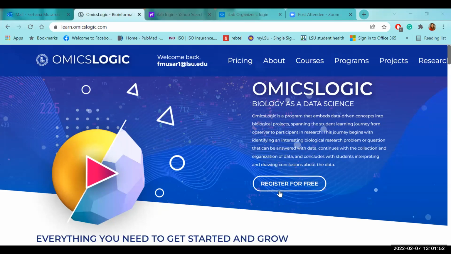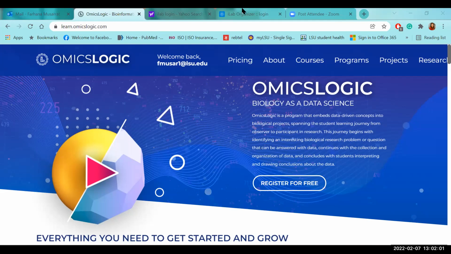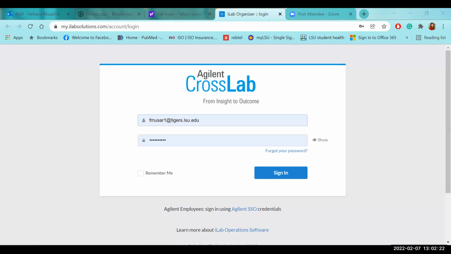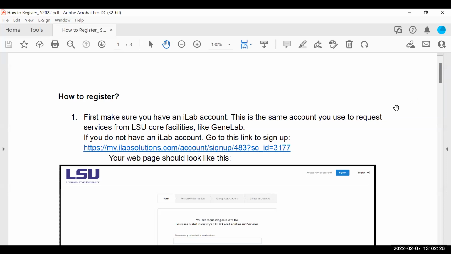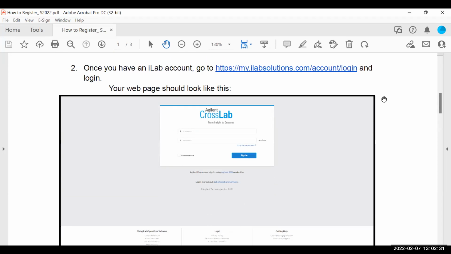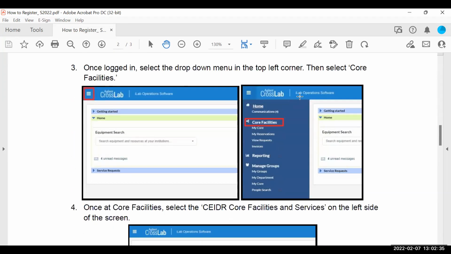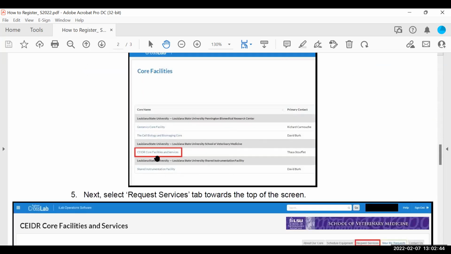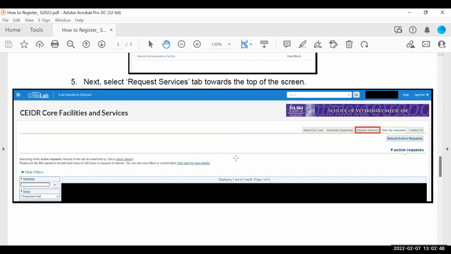Let me show you how to do the registration if you are part of LSU or LBRN. First, you have to create an account in iLab. Once you have an account, you will be able to log in. These are the steps that show you how to register for the course through iLab. Once you log in to iLab, you will be able to see the core facilities on the left-hand side corner. You select the core facilities, and then you select the CEDAR core facilities and services. Afterwards, you have to request a service, and it should be on the top right corner.